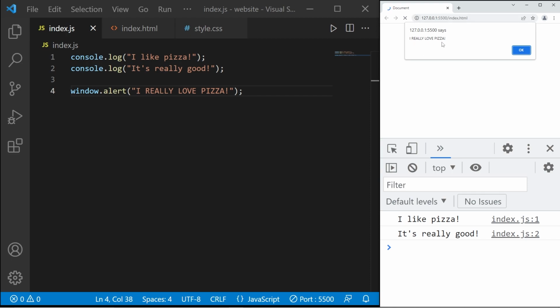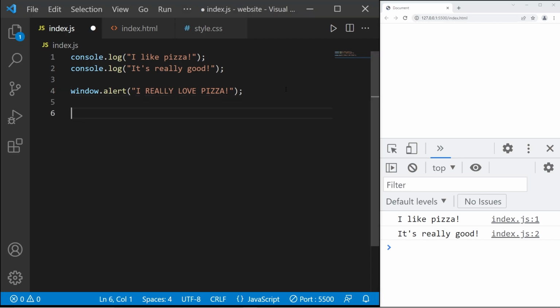I really love pizza. There's also comments. To create a comment, you use 2 forward slashes. Comments are ignored by the interpreter. This is a comment. Usually comments are used for notes for yourself or for other developers. You could also write a multiline comment by typing /*. Wherever you would like your comment to end, you would type */ again.